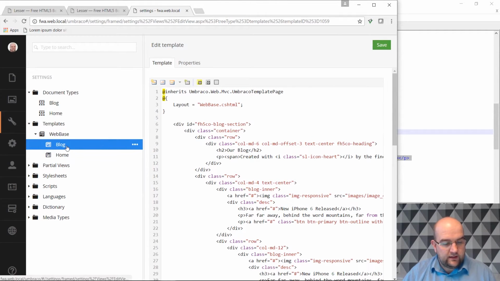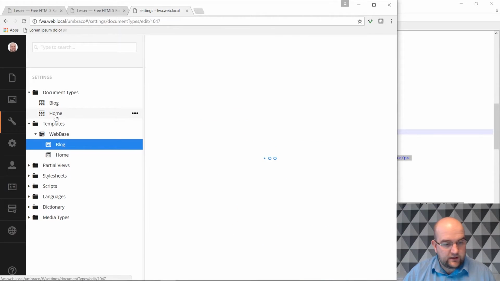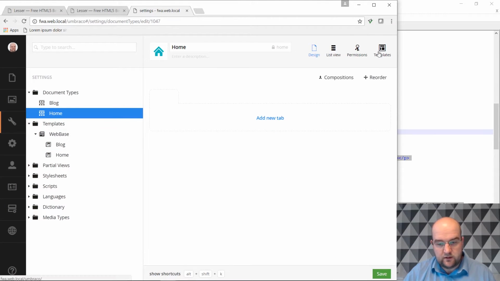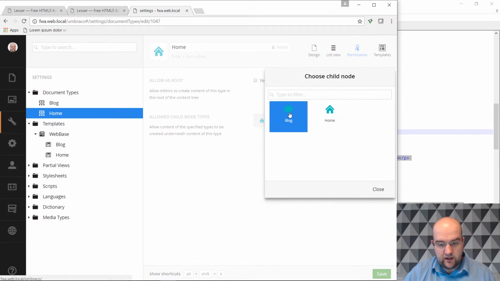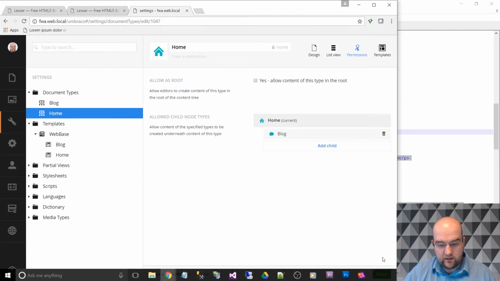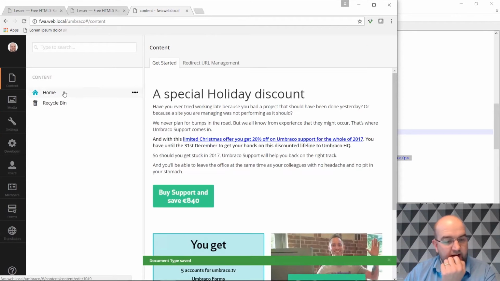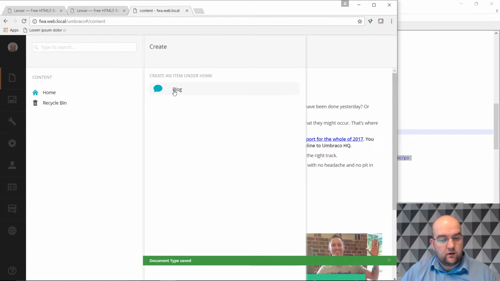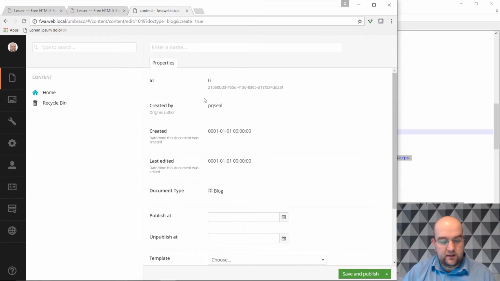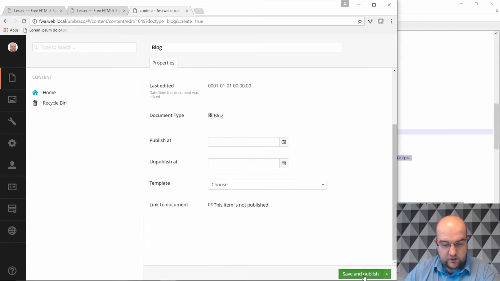So I've associated the template, so now I just need to go into home, go to permissions, add a child and say blog, and then if I hit save, I'll be able to go into content now, create a blog item underneath content. I'll just call it blog, and then I can save and publish that.